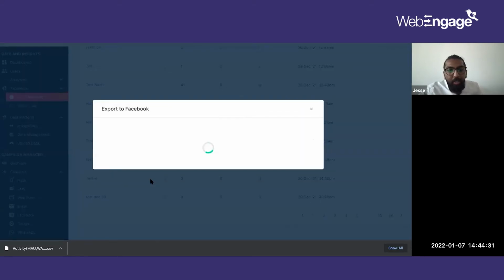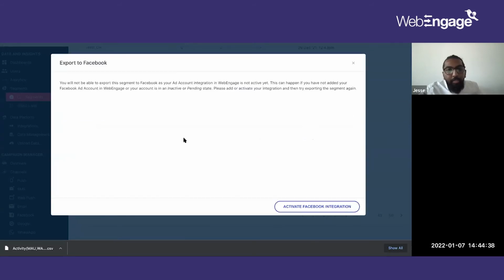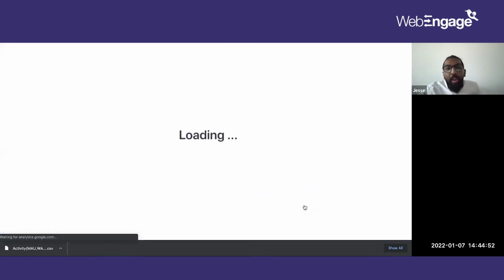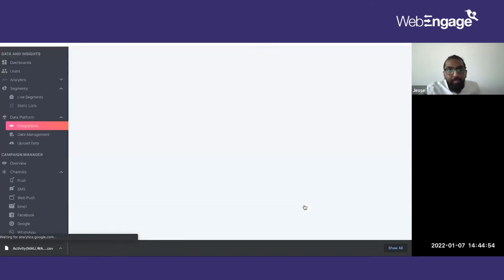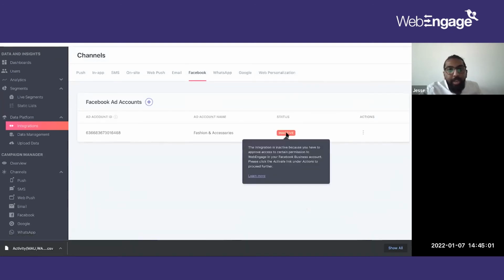So if I click on export to segment here, if you have added your account, then you can directly go ahead and export your segment to Facebook. Okay, so this section tells me I will not be able to export this segment to Facebook. Why? Because my Facebook integration is not active. So you can click on activate integration. Once you click on that, it will take you to the integration section where you will have to add your Facebook account. So this has gone inactive. That's the reason why it was not eligible at this particular point.